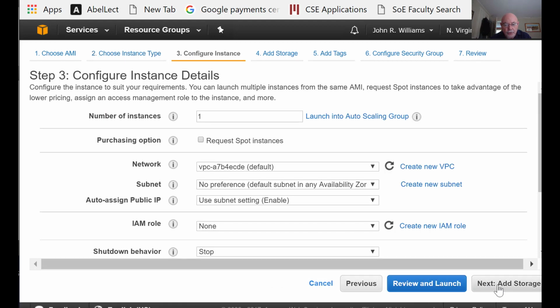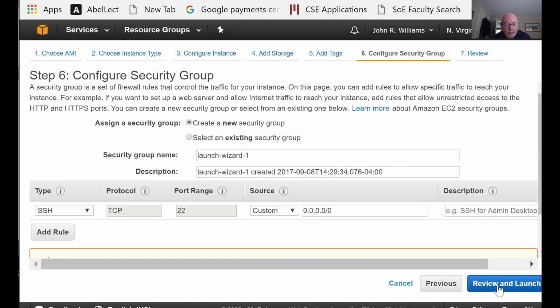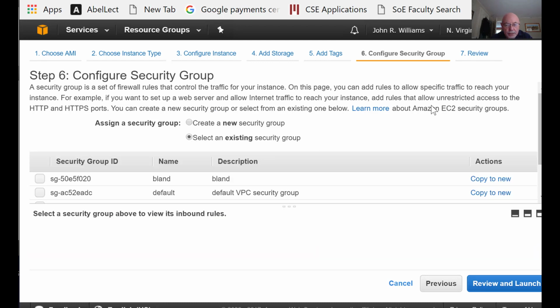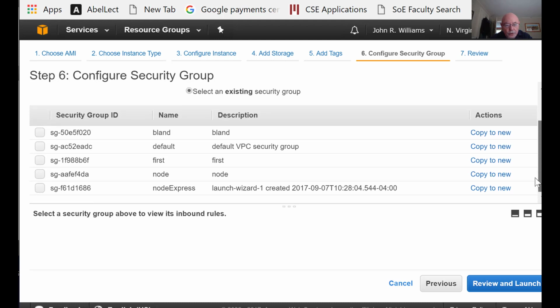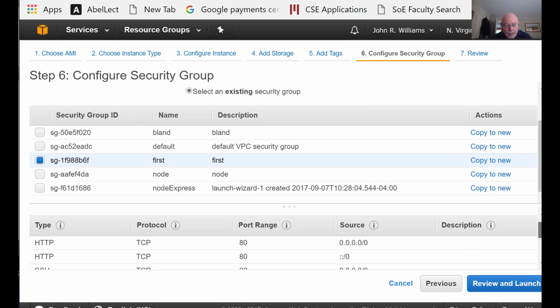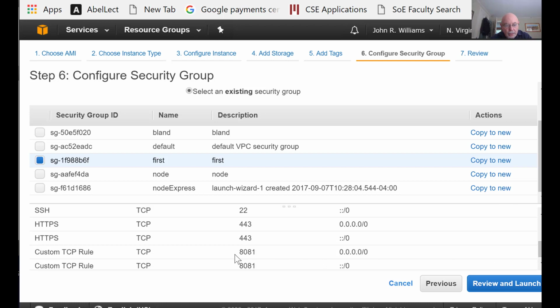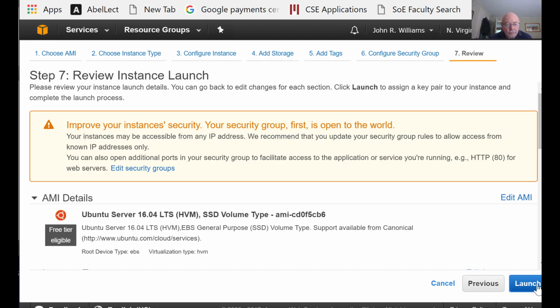The defaults for this, add storage, okay. And here now I can select an existing security group since we've already set some up. Let's go with first. So that was what we used before. And that's going to give us these ports. So in particular, we're going to be listening on 8081. Okay, so let's launch that.